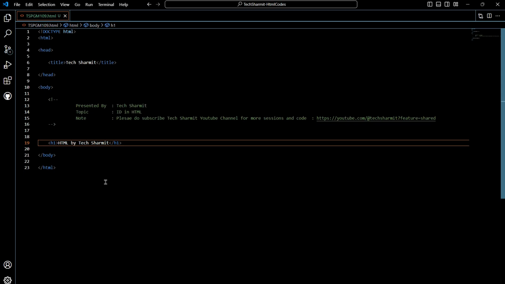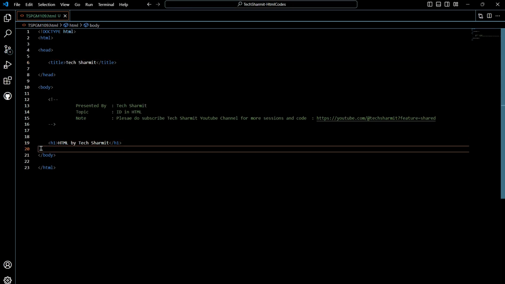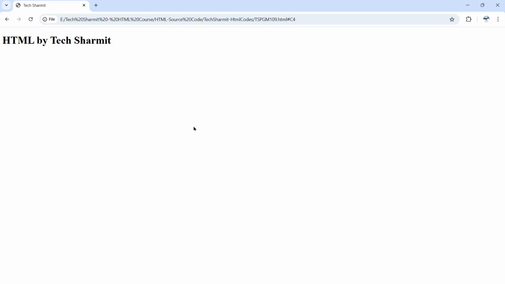So if I talk about the code, it's straightforward so far because we haven't applied anything yet. Here you can see we have one HTML web page where we have specified the title in the head section. Then we have heading 1, which is showing HTML by Sharmit. If I save this code and refresh my browser, it is coming like this, HTML by Sharmit.